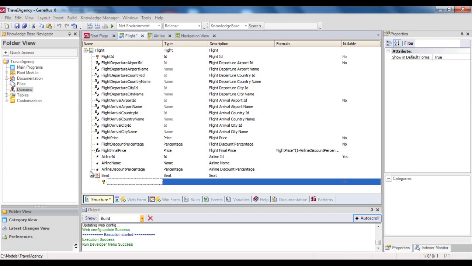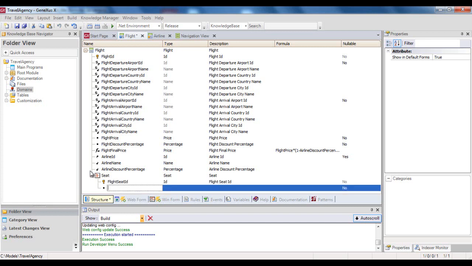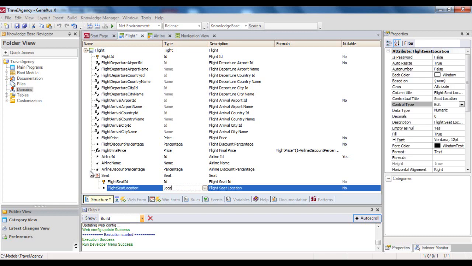We type in the dot and fill out the name of the attribute, Flight Seat ID. Now we create another attribute with the name Flight Seat Location, which will be a character of 1 digit.